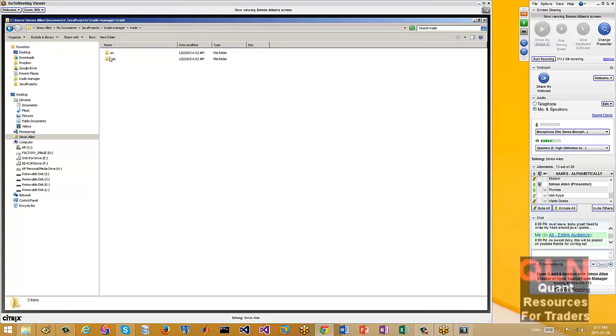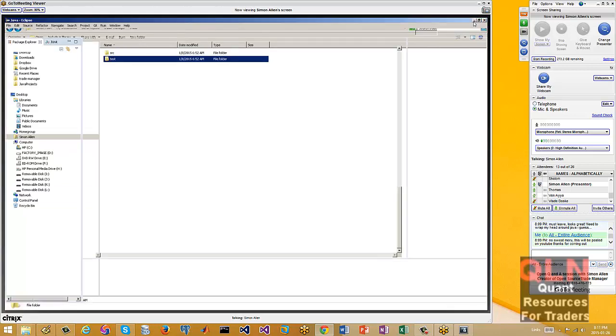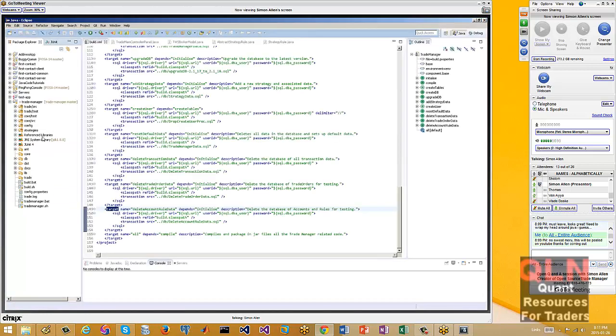Now, the last one, trade. This contains two folders: source code for the application, so all the source code's under there, and under the test is all the unit test cases that I run to test the application before I deploy it. So there's the file system, right? You can see all those directories in here.